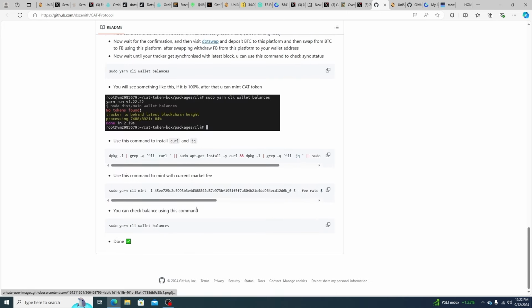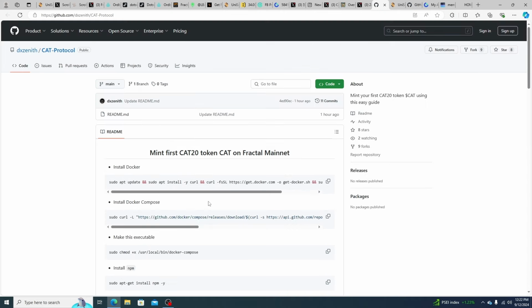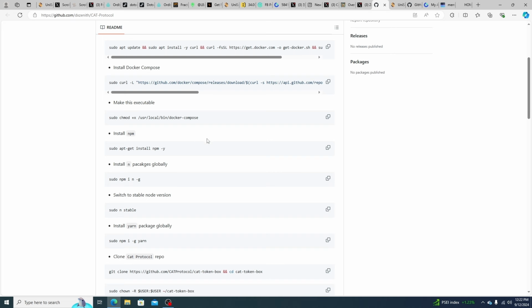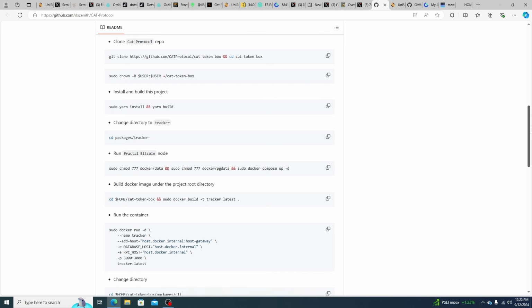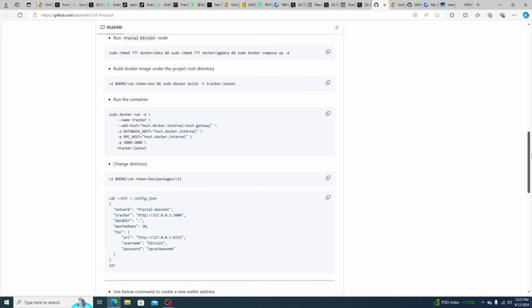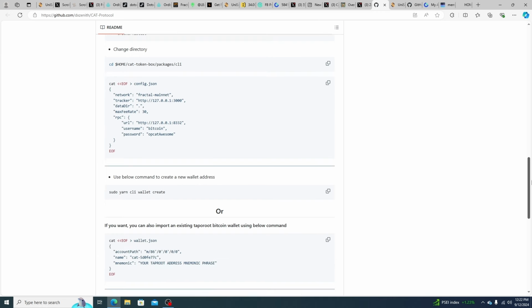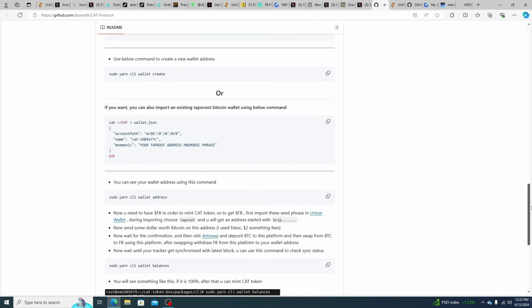So this is the only resource I've seen that looks viable and easy to understand. Now you can combine this with ChatGPT in the event of an error. ChatGPT is good with that. You can also ask ChatGPT if it's possible to run it on a cloud type of environment that's not your PC. Now here it says you will need to have FB in order to mint the CAT token. So you have to get FB.